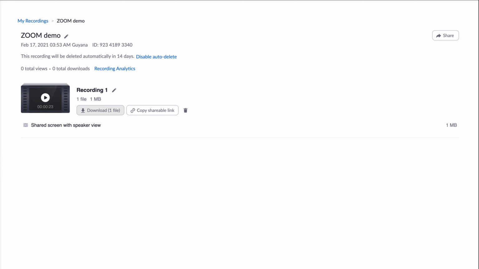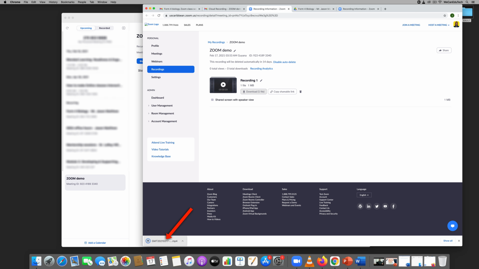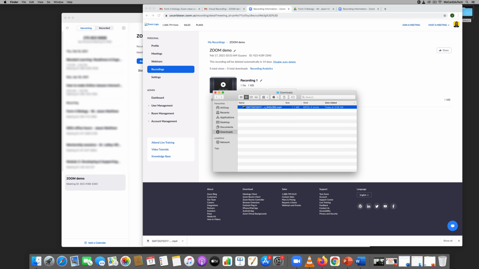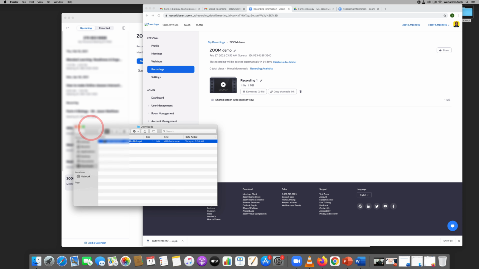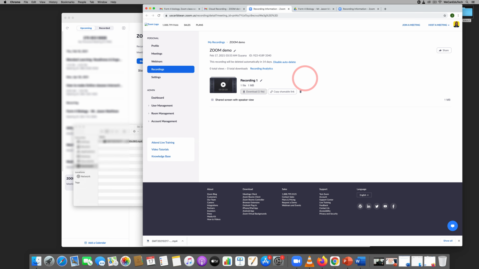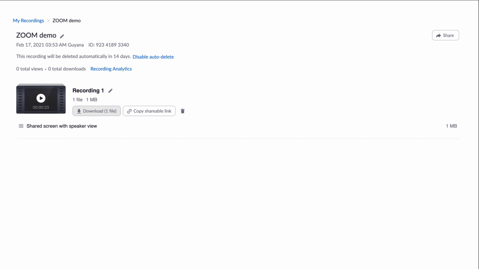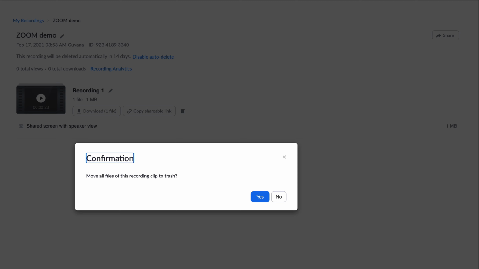So you can see here, you can download the file. And once you download the file, you see it comes down here. I can just click show in Finder, and I have the file there. And you can do the same steps as we discussed with the local computer, if it's stored locally on your computer, and transfer it to Google Drive. All right. And then the other important thing here now is that you want to free up this space on Zoom, on your Zoom web portal here. So you click on the trash can next to it, and it says move all files of this recording clip to trash. Yes. All right, guys.